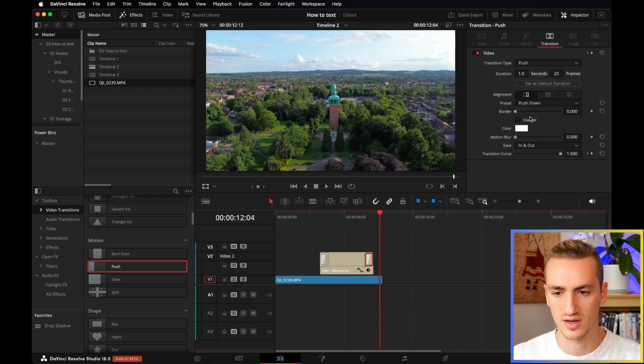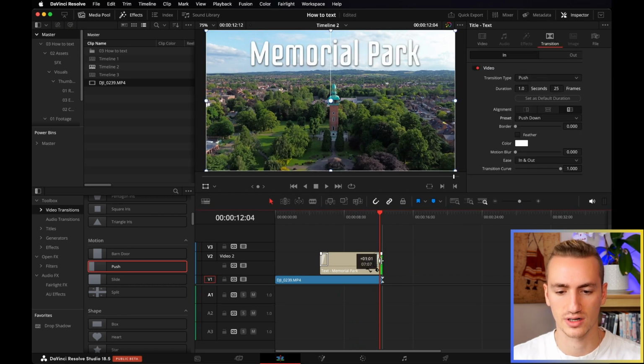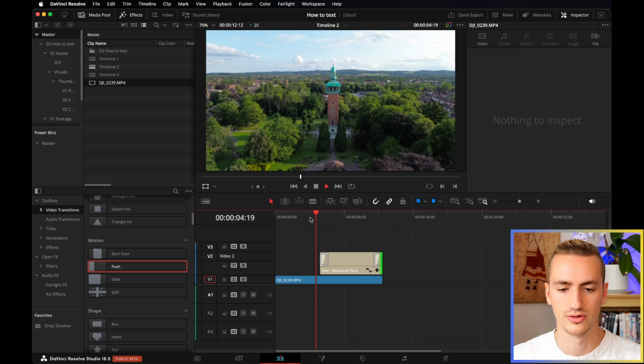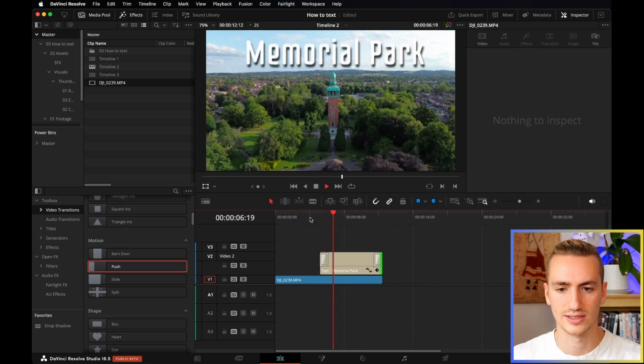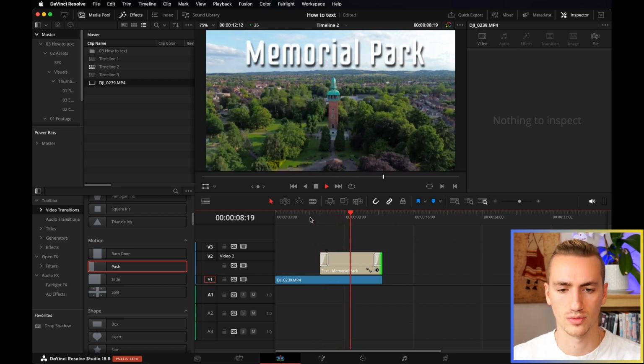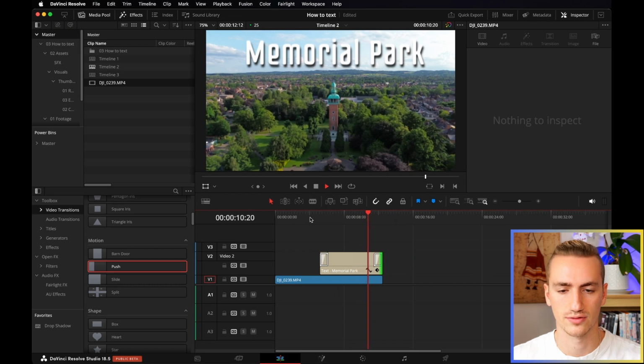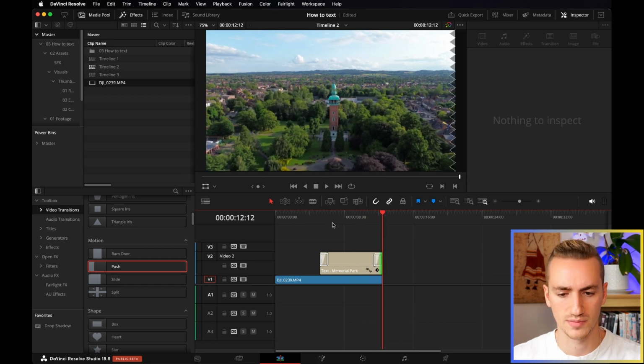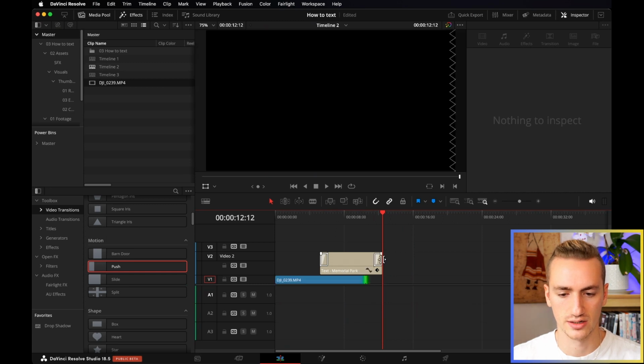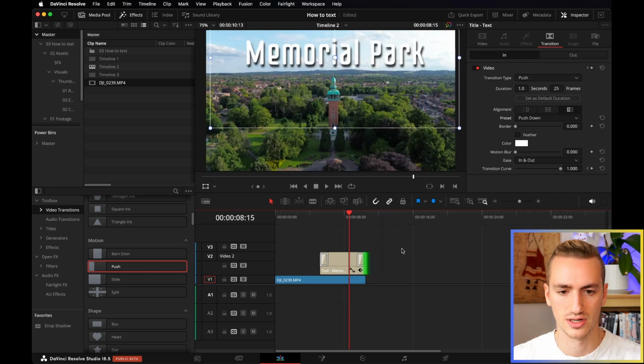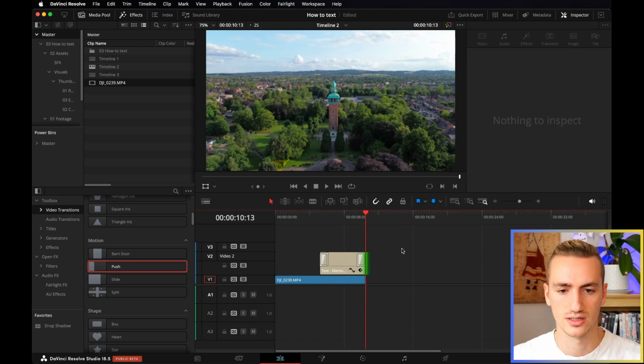I want it to move out the same way. Let's change that one to push up. And I'm going to extend it to the end of the clip. Now when we play through, it's going to slide down, hold for a while, and then it's going to slide out. I think that's a bit too long, so I'm going to end my clip earlier, drag it in, drag this into match, and then we can see it's going to move out like that.